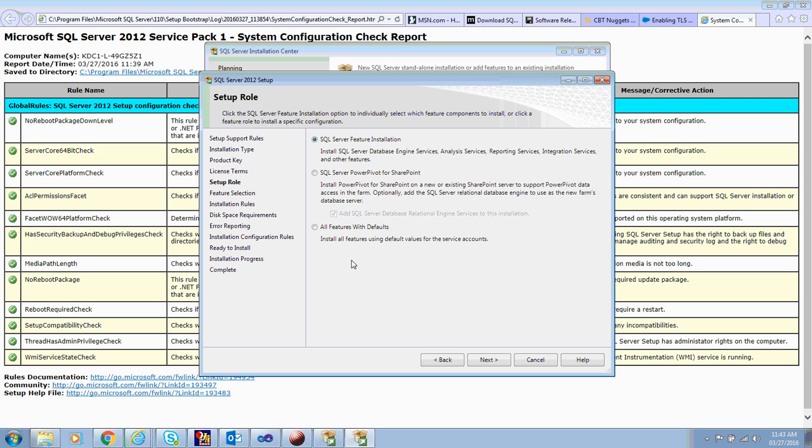Again, here is another important window. There are three ways to install it. SQL Server feature installation will install the default standard features. You can also install it with SharePoint, again with default features. So I'll go with the first one, feature installation, that will install database engine, analysis services, reporting services, integration services and other services.